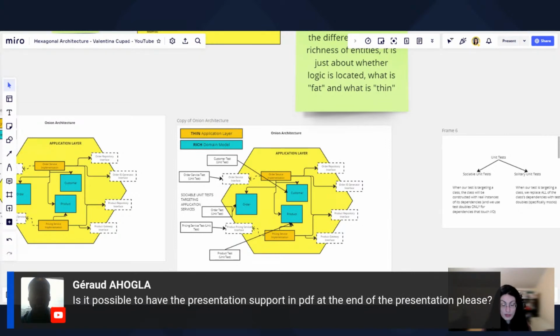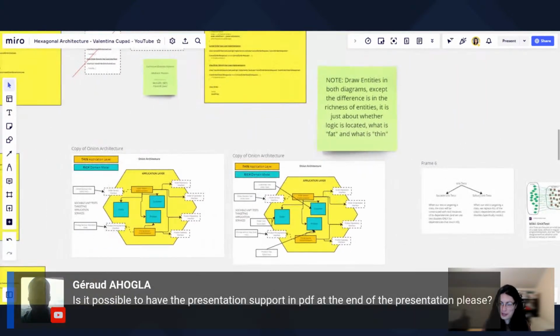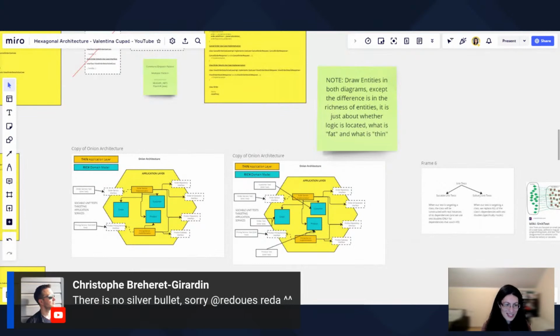Is it possible to have the presentation support in PDF at the end of the presentation, please? So I will have the link to the Miro board accessible via the description or comment, so you'll be able to navigate the Miro board. The reason is it's huge, so that's why it's not a PDF. So yes, there is no silver bullet.